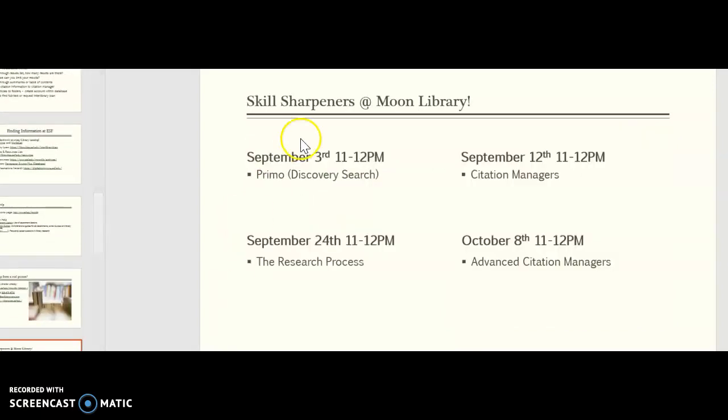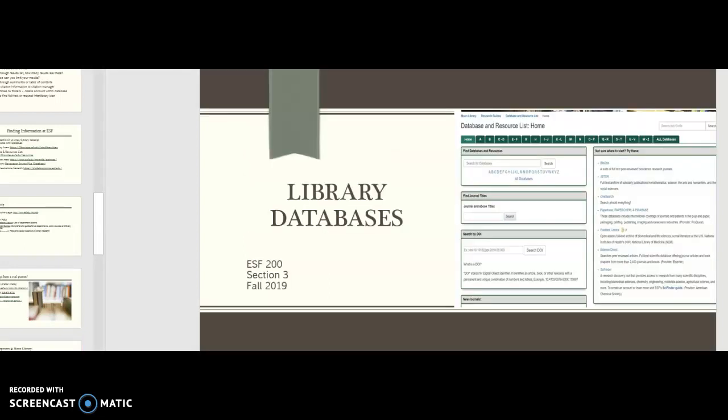Now there are skill sharpeners in the library. September 3rd, there's Primo, which is our discovery search, if you need help on that. September 12th is Citation Managers, Zotero and Mendeley. September 24th is the research project, and October 8th is the advanced version of Citation Managers for Zotero and Mendeley. I recommend you attend those if you can. They're all at 11 to 12 p.m.